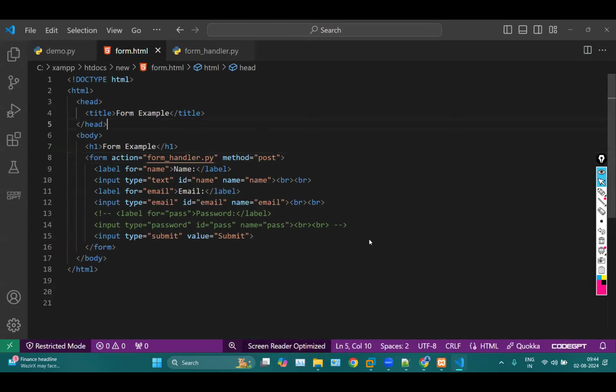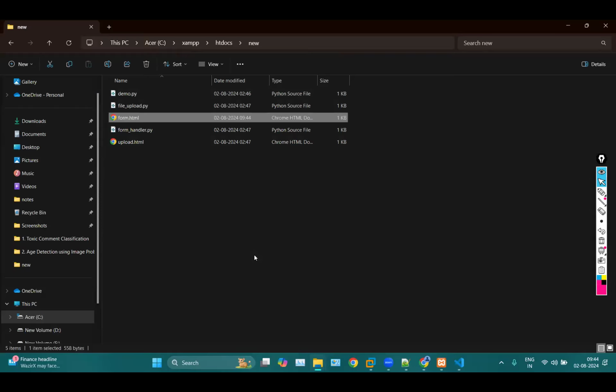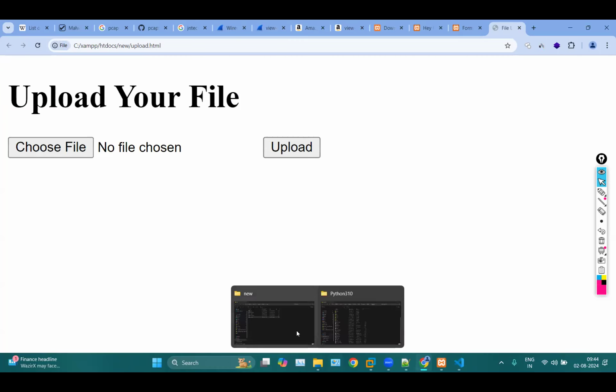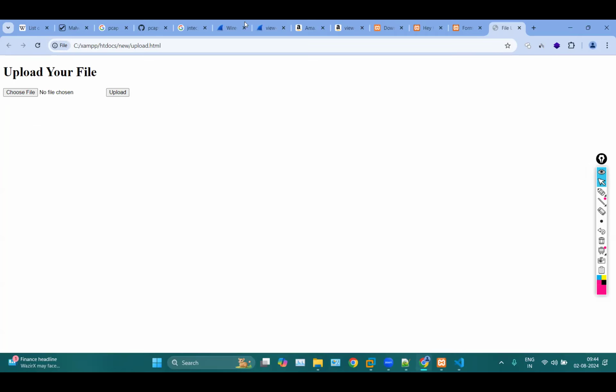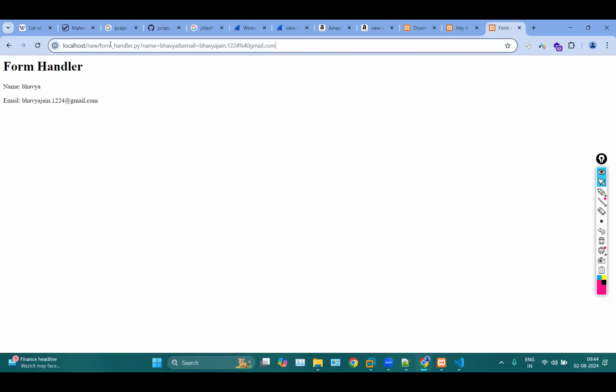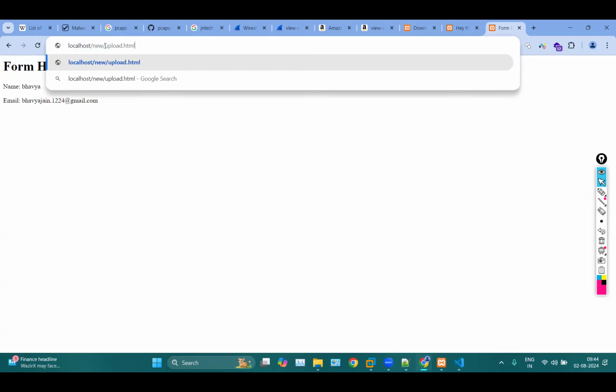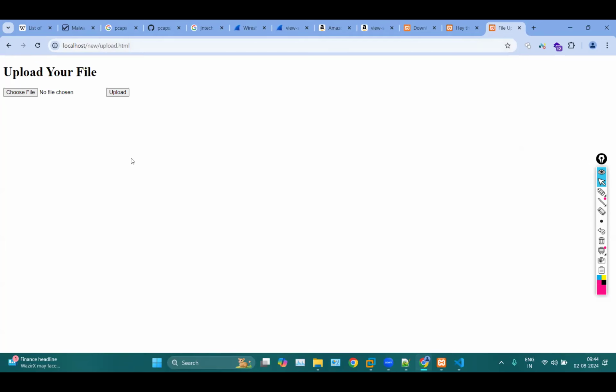Now let's see another example. In this example, we will upload a file. We will create a web page so that we can upload a file. For example, here you can see we can upload a file. So we can upload any kind of file to the server. So what we will do, we will open this file, upload.html. Here I can upload any kind of file.